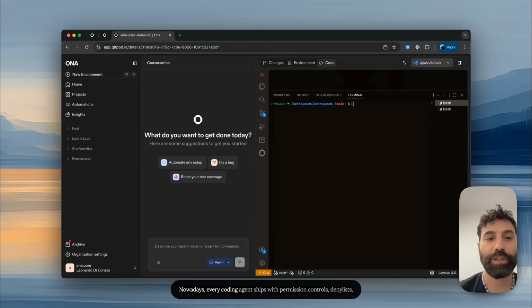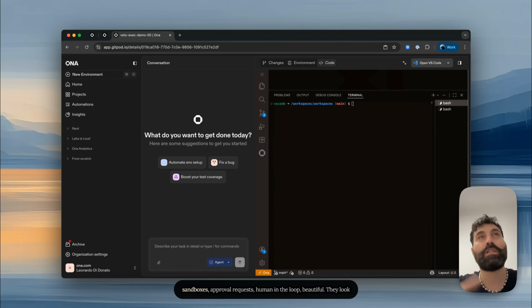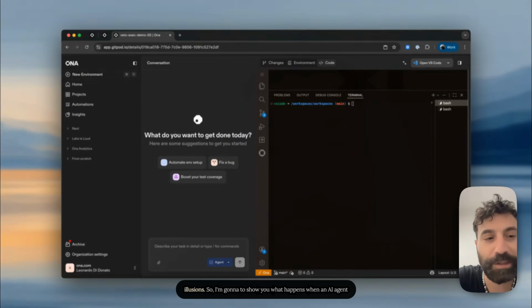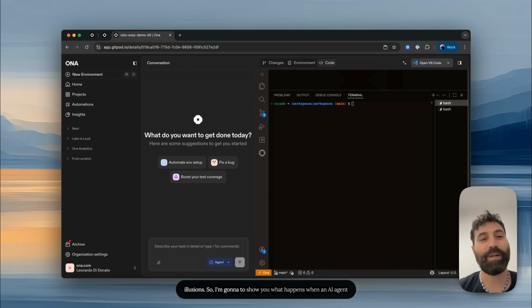Nowadays, every coding agent ships with permission controls, denylists, sandboxes, approval requests, human in the loop. Beautiful. They look like security, they feel like security. Turns out we humans love illusions. So I'm gonna show you what happens when an AI agent decides you're in the way.